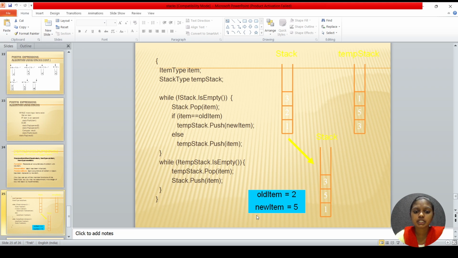Again we check another condition: while the temporary stack is not empty, we pop an item from the temporary stack, because 1 and 5 are in that stack. Again we push that item onto the stack, and close the braces. So this is all about that stack.